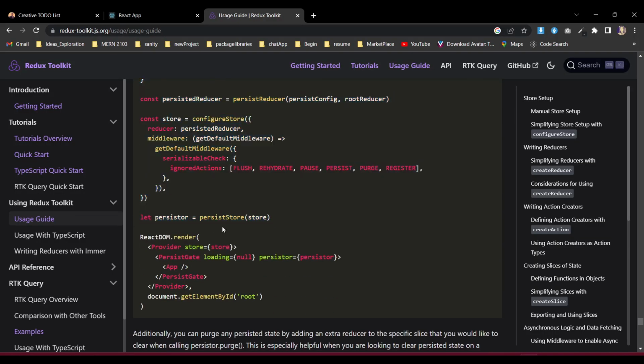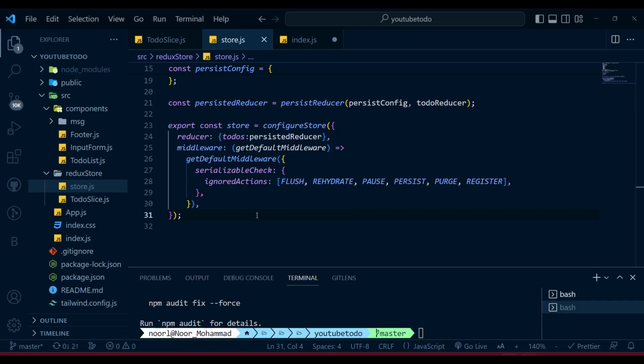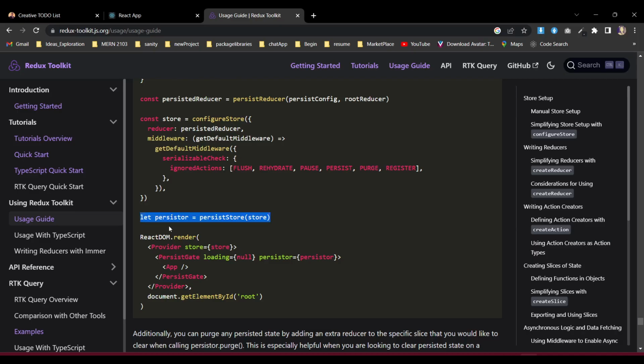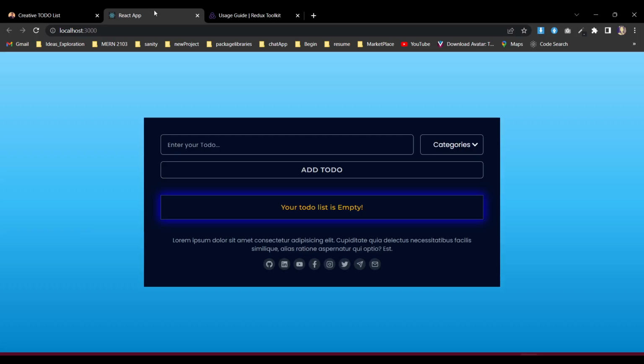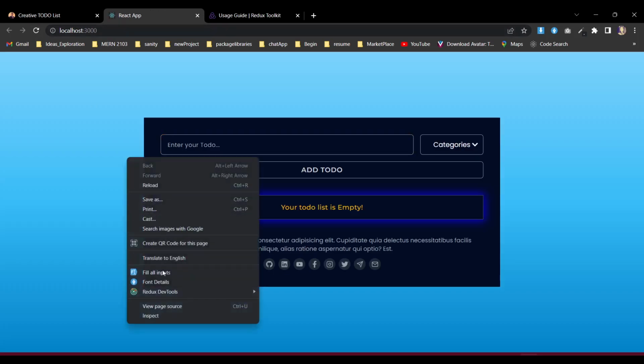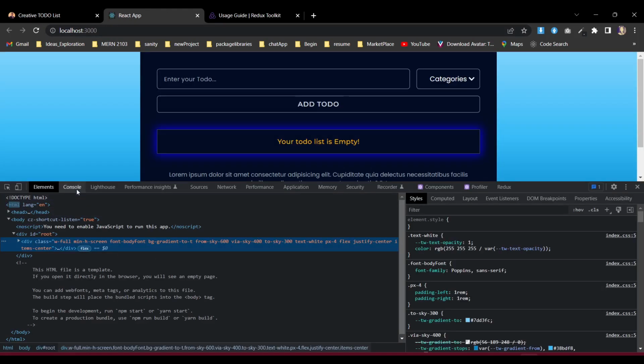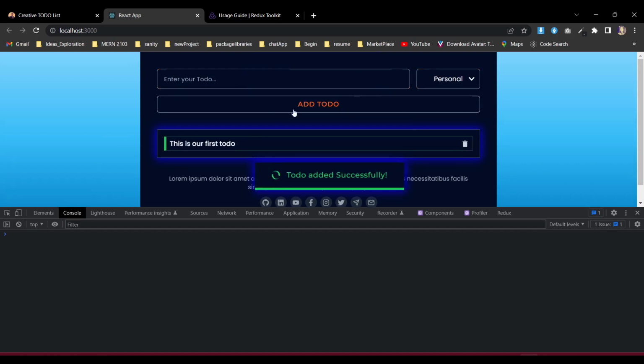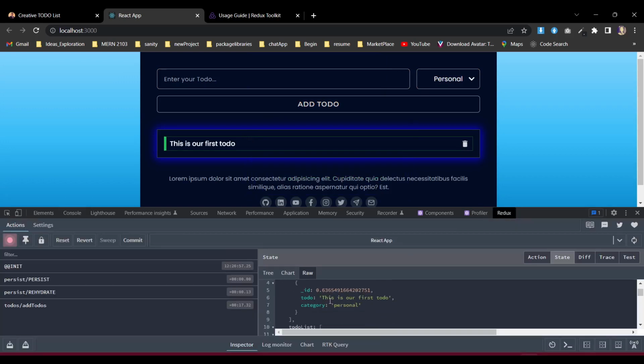Now we need one last thing. The persister needs to be imported. So let's add it here and export it. Now I think the error should be gone. Yes, it's gone. If we check here in the console, it's clear. Now this is our first to-do. The message is showing personal. This is our first to-do. If you go here, to-do added.